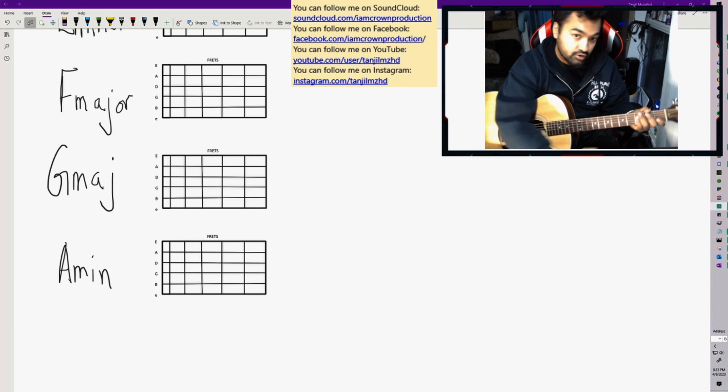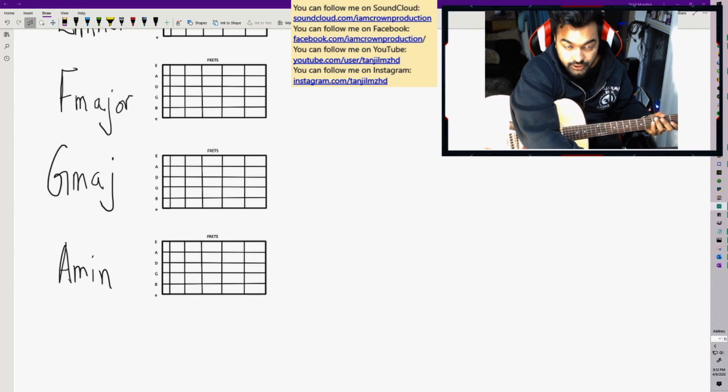So let's go back to our drawing board over here. So the easy way to play F major is our first finger goes on the 1st fret of the 2nd string. Okay? So this is first finger. Our second finger goes on the 2nd fret of the 3rd string. And our third finger goes on the 3rd fret of our 4th string.